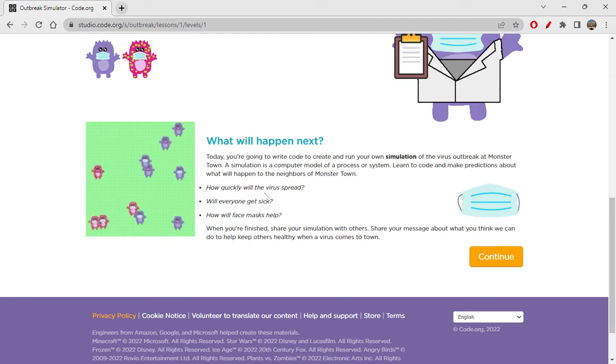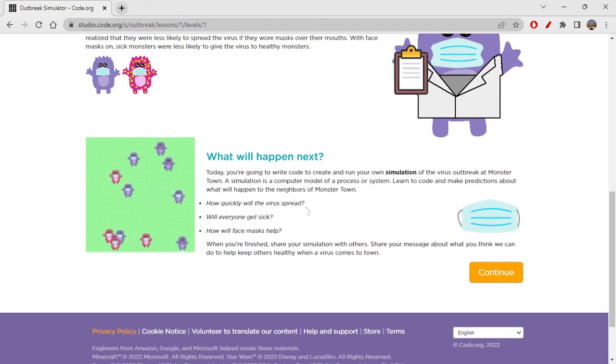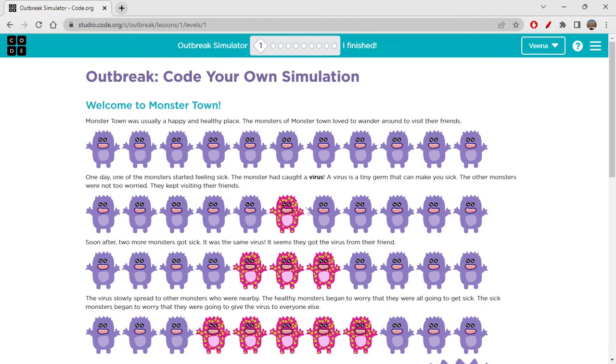Learn to code and make predictions about what will happen to the neighbors of Monster Town. How quickly will the virus spread? Will everyone get sick? How will face masks help? When you're finished, share your simulation with others. Share your message about what you think we can do to help keep others healthy when a virus comes to town. So we just have to think of all these and let's see how it's going to be.